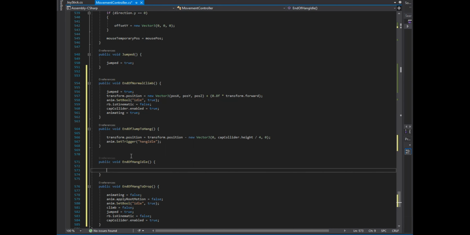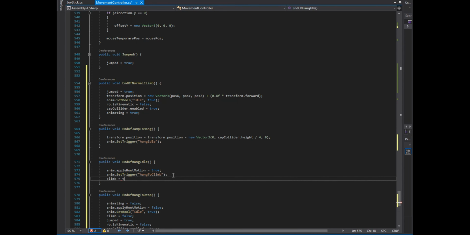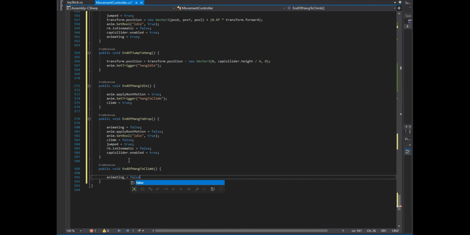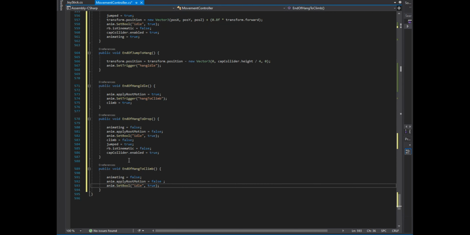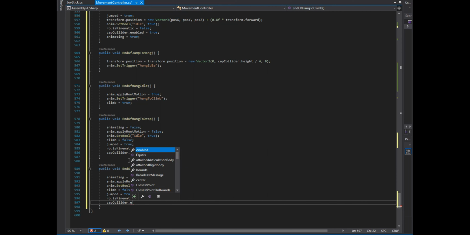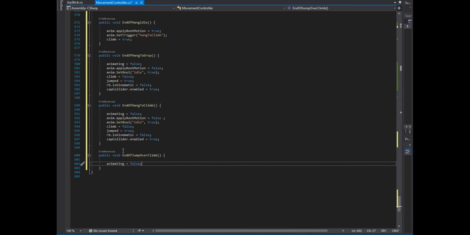In the end of hang idle animation, apply the animator root motion so the climbing animation can perform correctly, then trigger the hang to climb animation. In the end of hang to climb animation, we'll also unapply the animator's root motion and the rest will be the same as normal climb end. Lastly, for the end of jump over animation, trigger the idle animation and push the player a little in the forward direction.